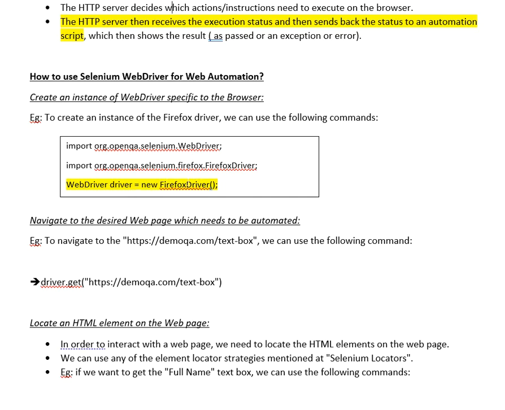So here we use the Firefox driver class constructor. After that, navigate to the desired web page which needs to be automated. As we created the object of the Firefox driver class, we have to navigate to the particular page, meaning the page we have to automate. For that, there is a command driver.get.